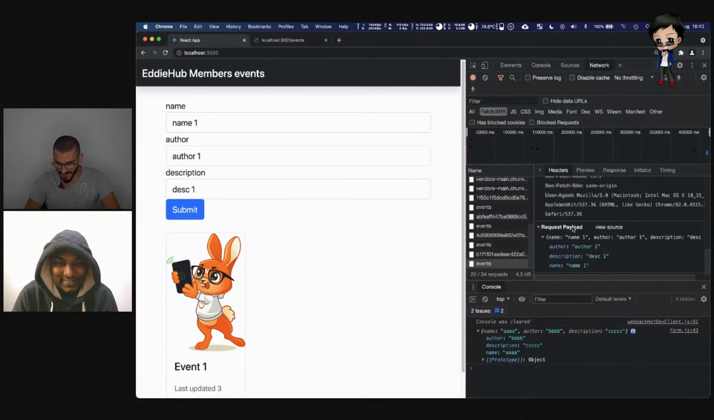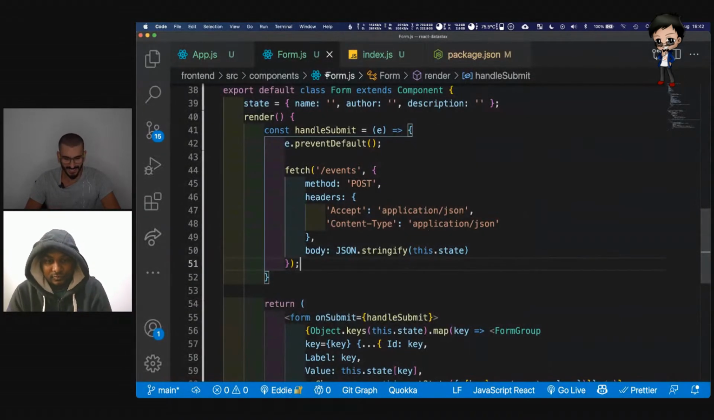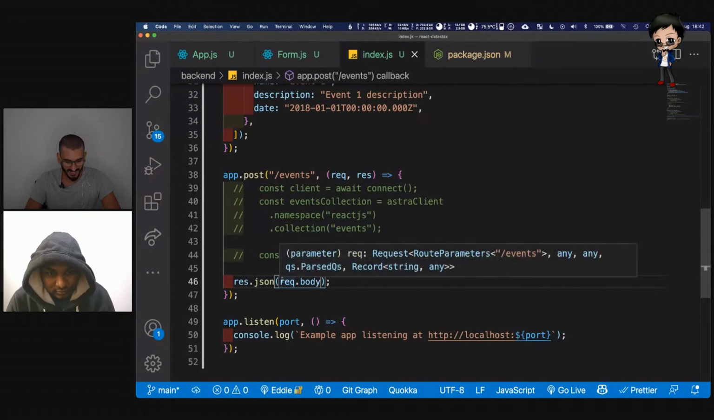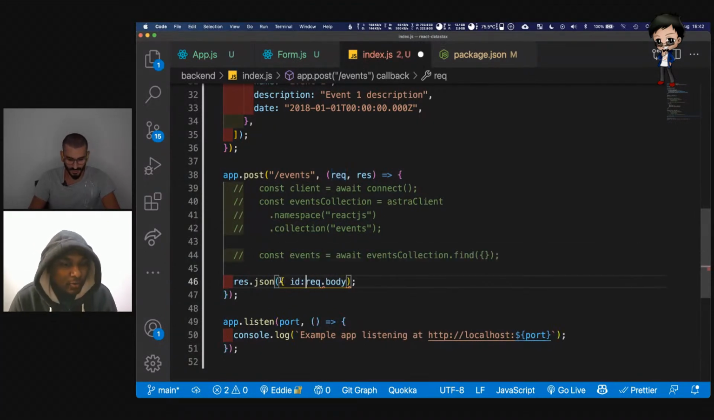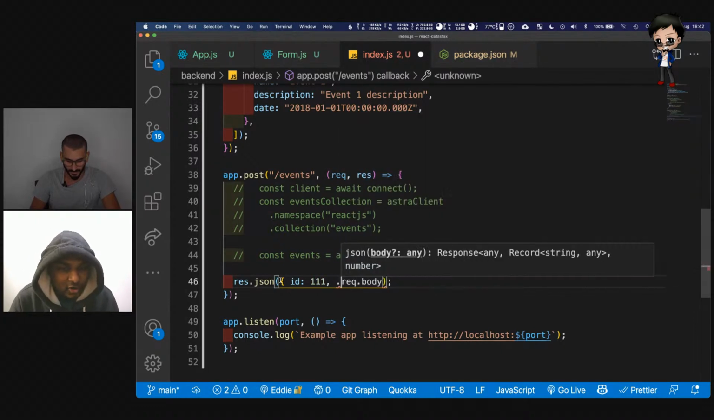Wow. Yes. Let's check. Payload, author 1, description 1, name 1, and then preview is what we got back. Excellent. So what we can do, just to triple check that it's working, in here, I'm going to add one more ID equals 11111.